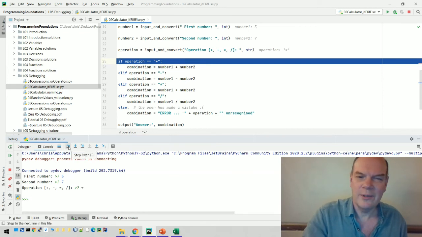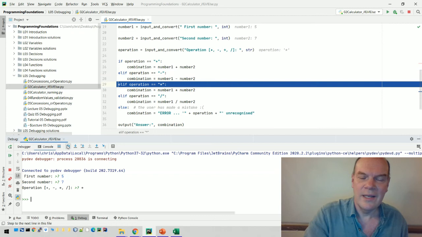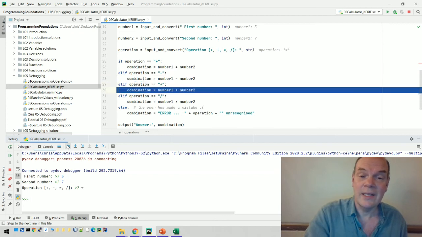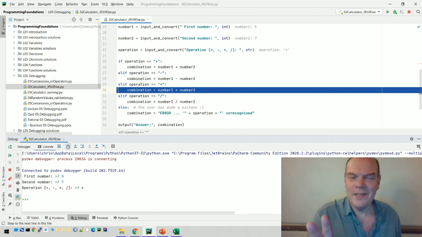Okay, I can step over a line. Is the operation equal to plus? Well, I know it's not, so it's not going to execute this line 26. Is it a minus? No. Is it times? Yes, it is. So it will execute this line here. I can see actually there are no bugs in this program, so it's going to work fine. But I can see immediately which lines of code are being executed. And so it'll do this calculation.